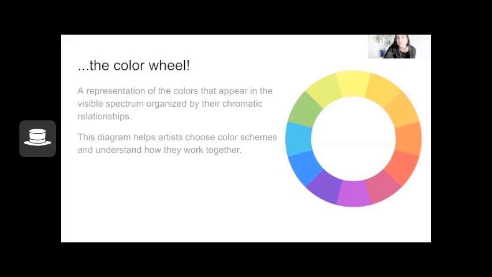And that brings us to the color wheel, which is a representation of the colors that appear in the visible spectrum, organized by their chromatic relationships. This diagram helps artists choose color schemes and understand how they work together. Okay, so the diagram does absolutely have a function.